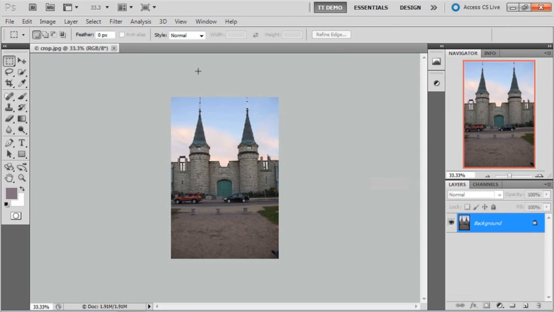The tool we're going to use is named, appropriately enough, the Crop tool. That's located here in the Tool panel. The shortcut command for this is the letter C. And the easiest way to use Crop is simply click and drag on an image.